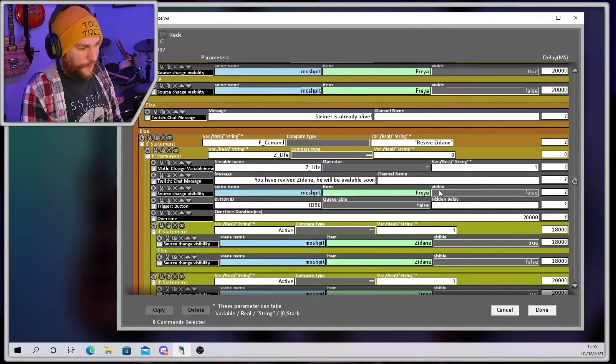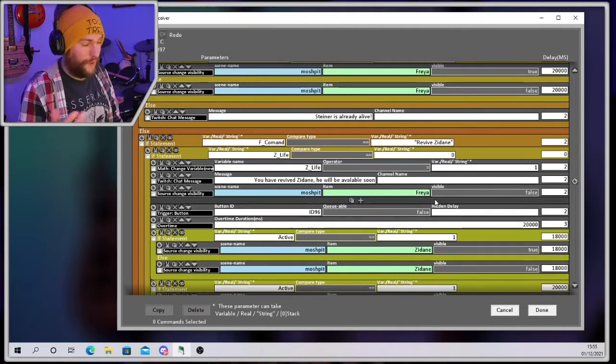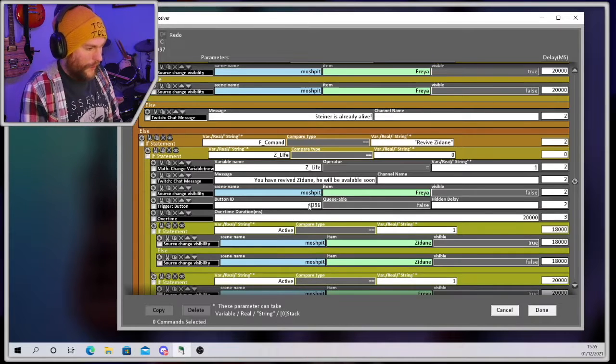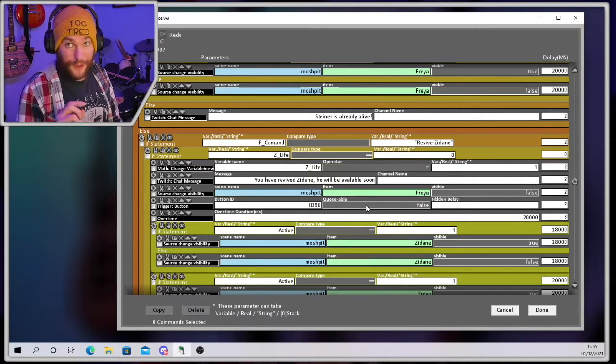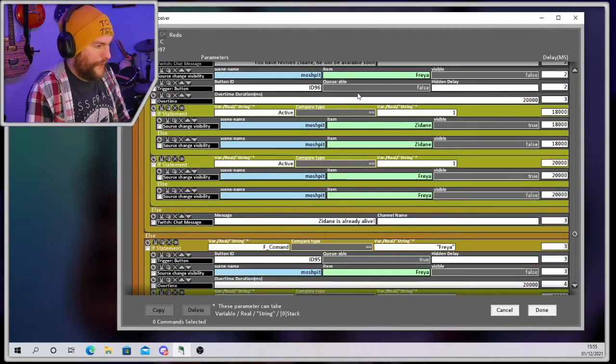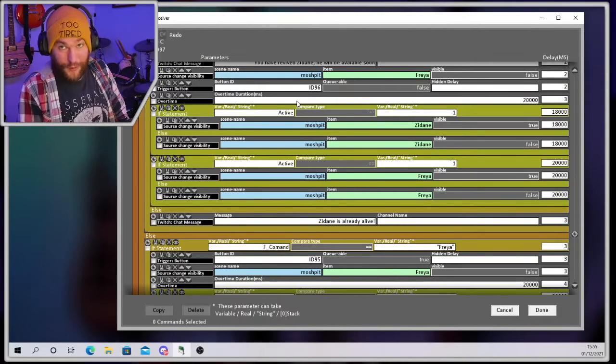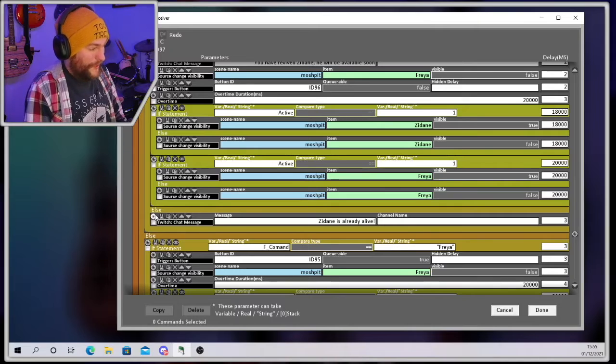We're going to make sure that Freya's sprite disappears from the battlefield to show that she is no longer available, and we're going to wait 20 seconds until she reappears. And we're also going to trigger button ID 96. Now that was the one we were just looking at for Zidane's commands. If, for any reason, Zidane is already alive when we try to issue this command, we'll get this else down here. Twitch chat message: Zidane is already alive.